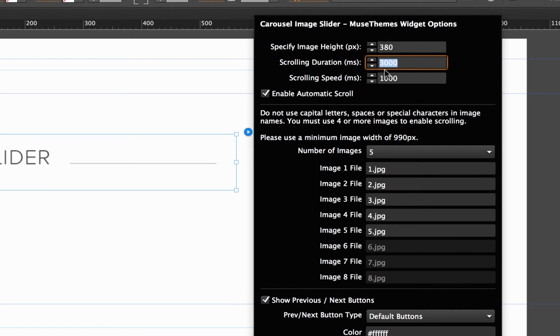Now we have scrolling duration and scrolling speed. The duration is how long each slide is going to appear for. Right now this is set for 3 seconds. And the scrolling speed is how fast each slide is going to transition. Let's set this for, say, 500, which is basically half a second. Now we have the ability to turn on and off automatic scrolling, which just means the gallery is going to scroll by itself without a user interacting. We'll leave that turned on.